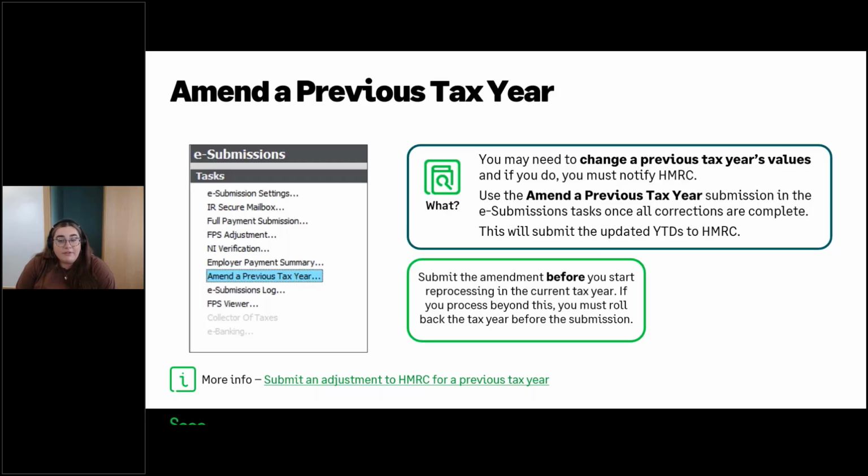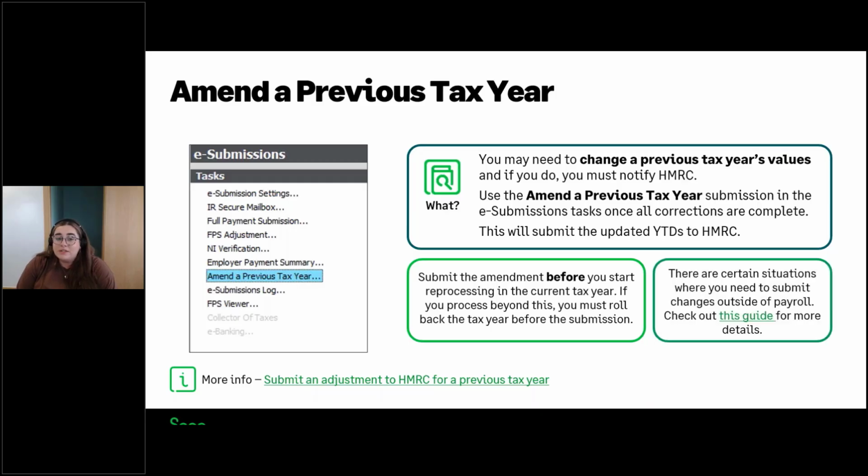Couple of different scenarios as well where you won't be able to use this submission. So if you are submitting corrections for even earlier tax years, so let's say like 4 or 5 years ago, again, just check out the guides on this slide for more information, because you won't be able to send it through payroll, but you might be able to use HMRC's tools to submit the changes instead, and then of course still inform them of any changes there. So that is amending a previous tax year.